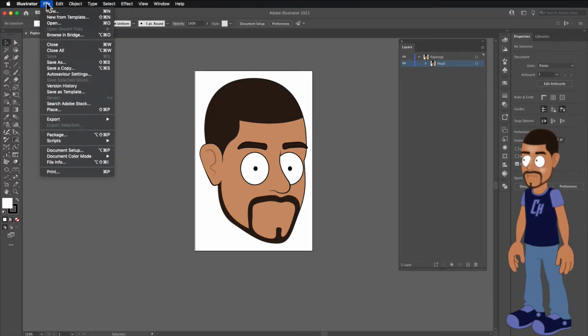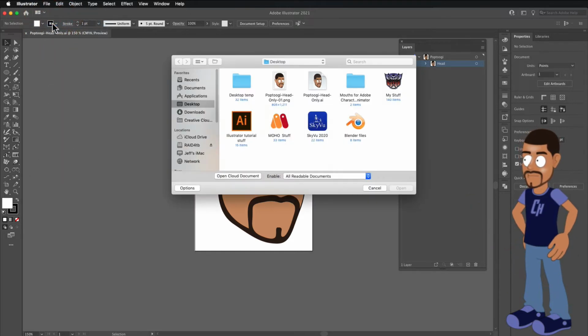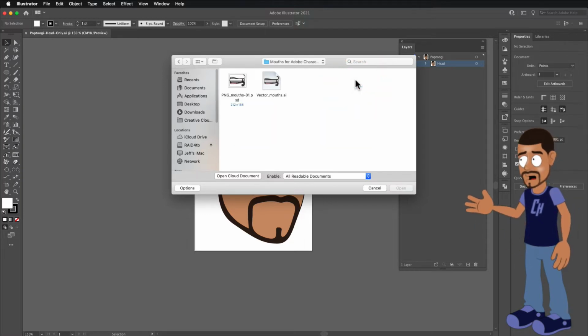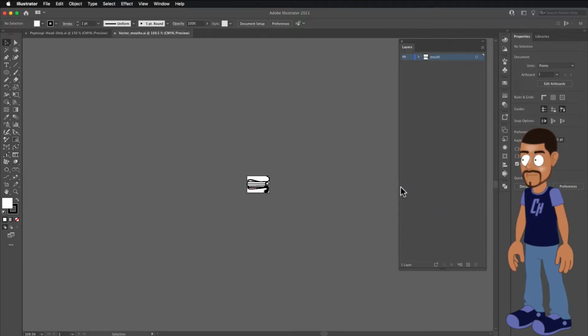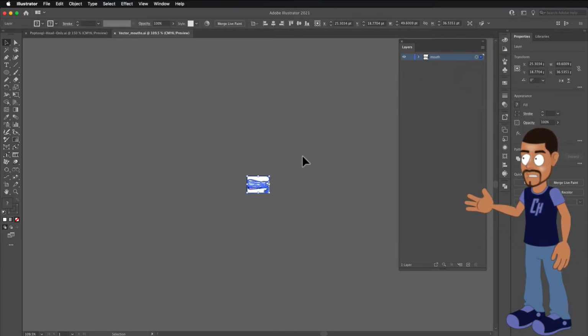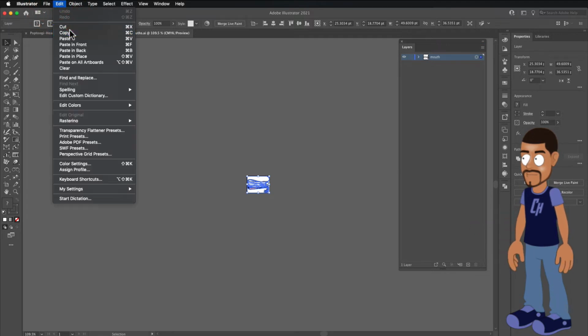to File, and then go ahead and open up the file for the mouths, and it's under the folder called Mouths for Adobe Character Animator that you downloaded from my site, and then select the AI file, which is the Illustrator file, and go ahead and open it. And you need to open it instead of placing it, just because if you try and place it, it's going to rename the layers. So go ahead and open the mouth, click on this little icon right next to the layers, and then go to Edit, Copy.